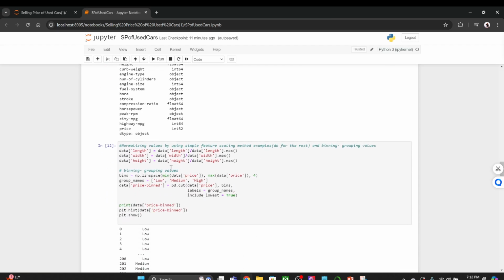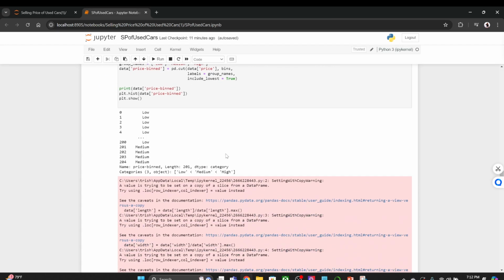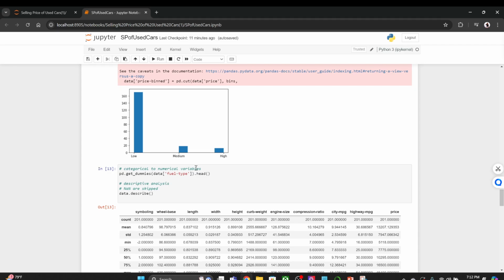Next, we will be normalizing the values by using the simple feature scaling method. For using the simple feature scaling method, we need to do binning. Binning is the process of continuous variables being divided into discrete intervals or bins. So we divide it based on length, width, and height, and we keep it as low priced, medium priced, and high priced bins. So this is the analyzed version of the bins, and this is the graph version. As you notice, the low price binning set is more, and medium and high is pretty less.